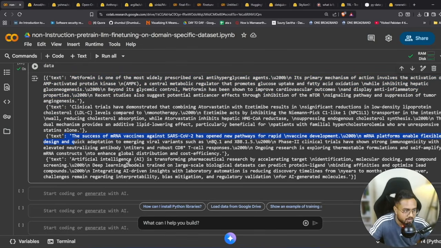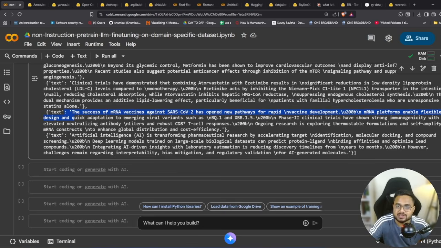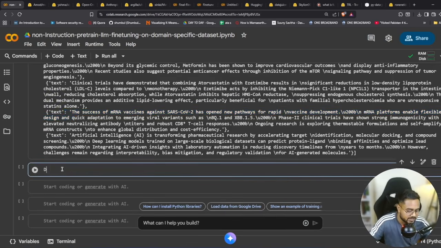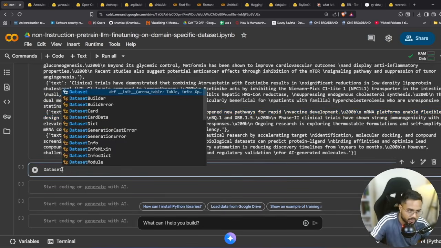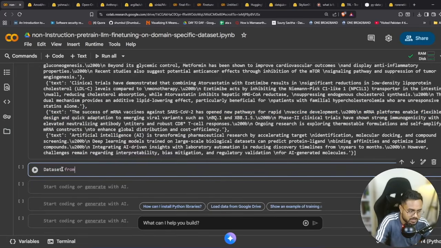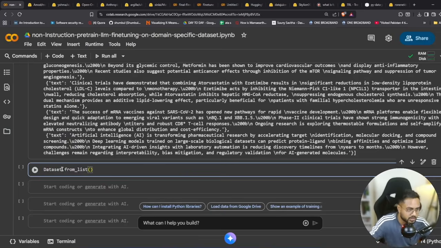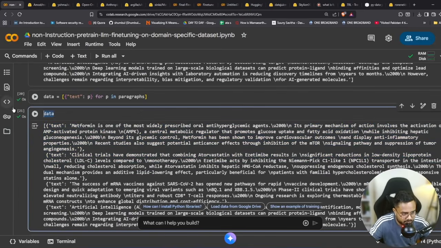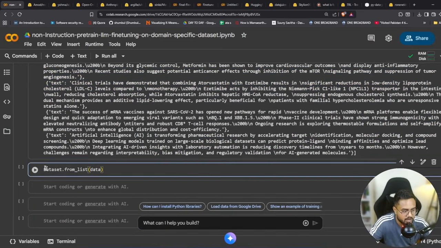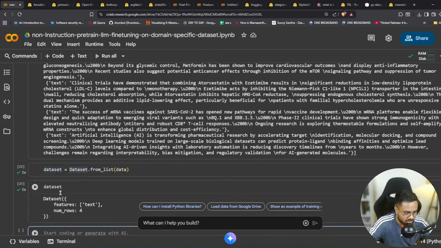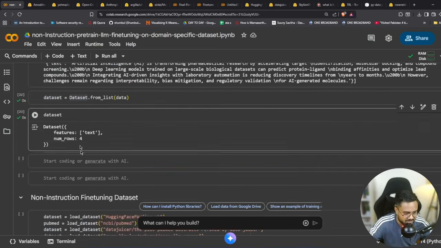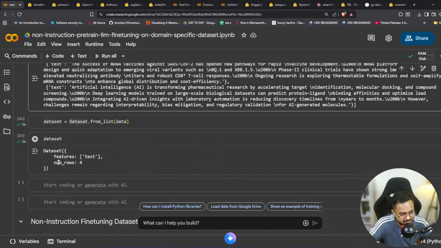Now I will convert this data into Hugging Face compatible data. For that I have the datasets library, which I already imported. From here I will call from_list. This is a list only, so I will pass this data to it and keep it inside a variable. Let's say my variable name is dataset. Now see, my Hugging Face compatible data is ready. If I show you this dataset, you can see the feature text, under which we have multiple chunks, and the number of rows is 4.